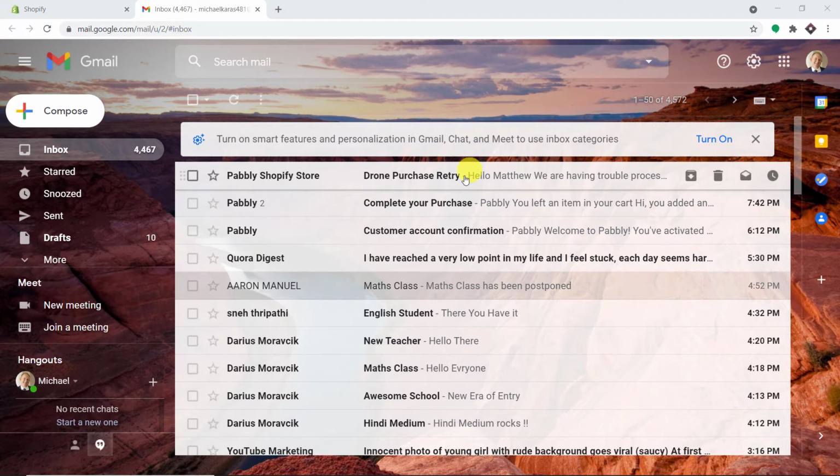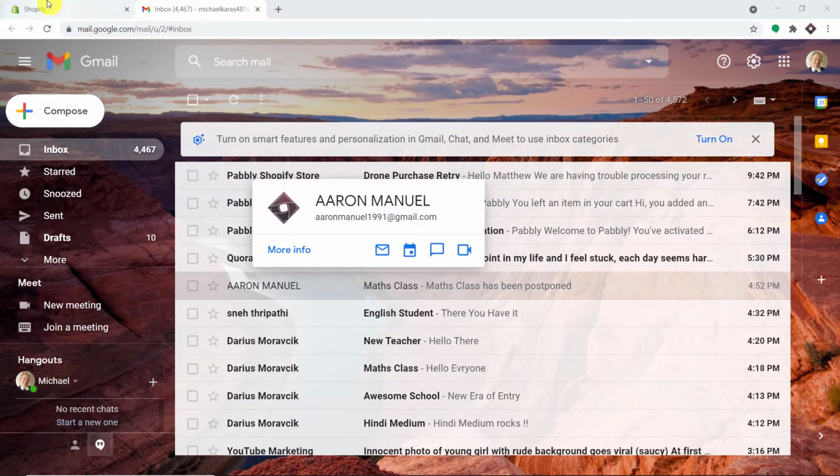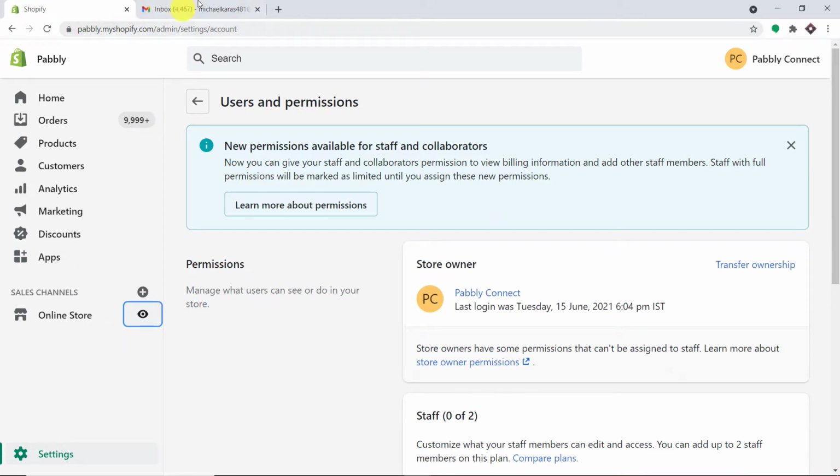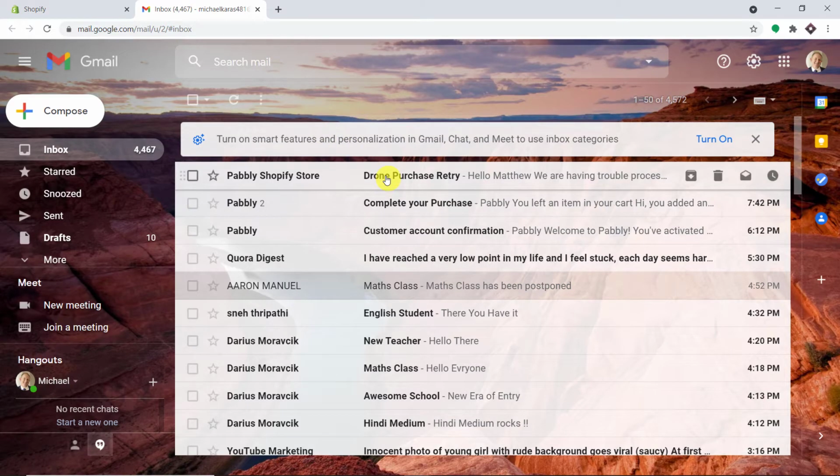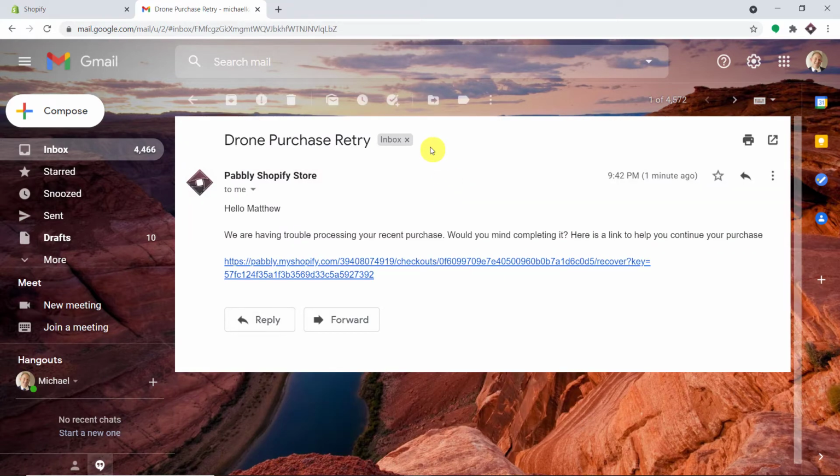Okay, so as you can see, Matthew Perry has got the email from Pabbly Shopify store. This is the name of the store, Pabbly Shopify store, and this is the email. The subject is drone purchase retry. Matthew Perry, if you remember, was trying to purchase the drone.